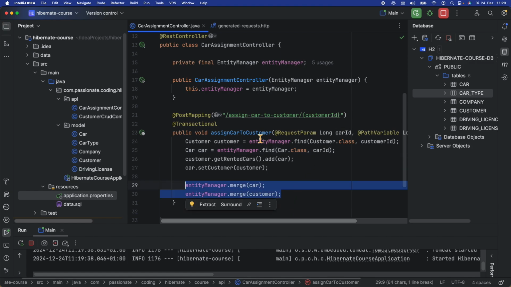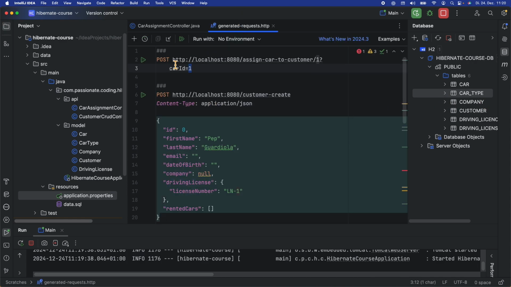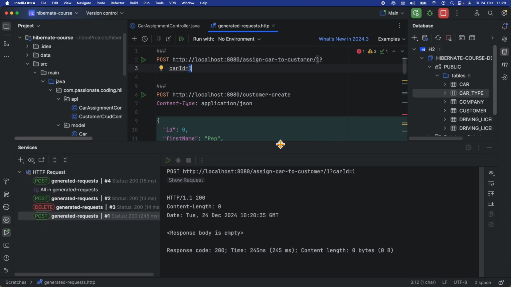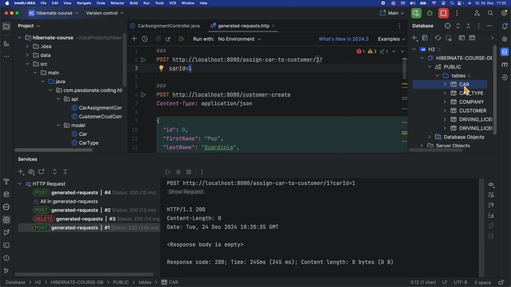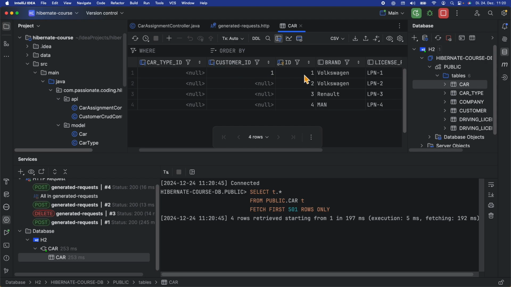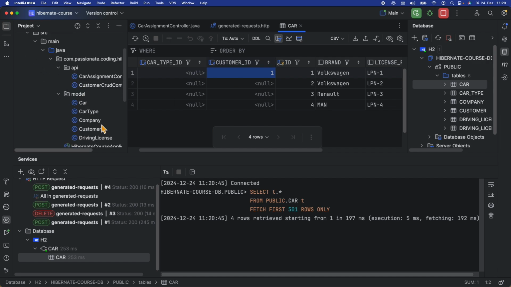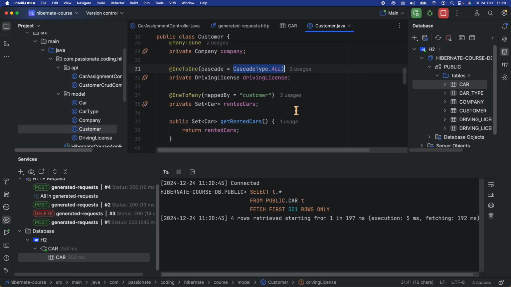And we should expect that this would work, and that now on the database we can see that the car actually got assigned to our customer. So let's try this out. And yeah, it seems to be successful, and we can now take a look in the car, and we can actually see that our car number 1 has been assigned to the customer with ID number 1. Okay, so this would be the way that we can manage a one-to-many relation between two independent entities where we don't want to use the cascading type.